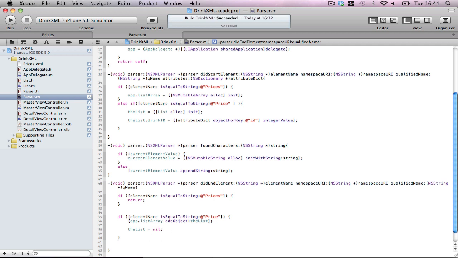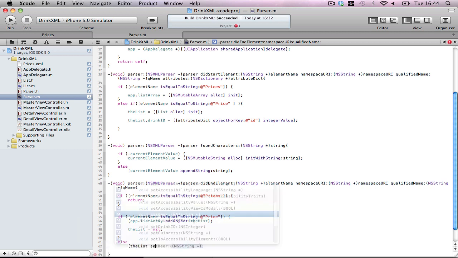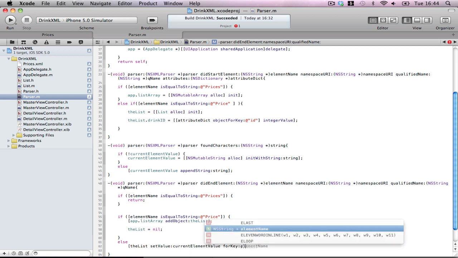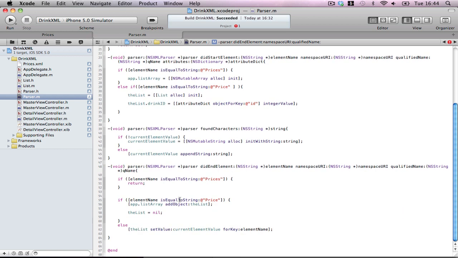Perfect. But we need else just in case that doesn't quite work as we want. So else the list set value, nope, not set beer, set value, the ID is current element value for a key element name. Okay, and I think that is our entire class. Did it do this? Oh yes, don't forget, same as above, current element value equals nil. Excellent. So our parse is done.